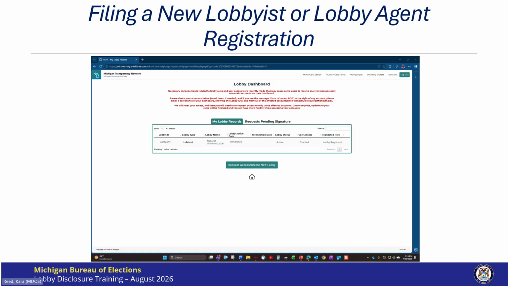But what happens when my registration is new and it needs to be created? Let's see what that looks like. We will start at the lobby landing page. I'm going to click Request Access, Create New Lobby.